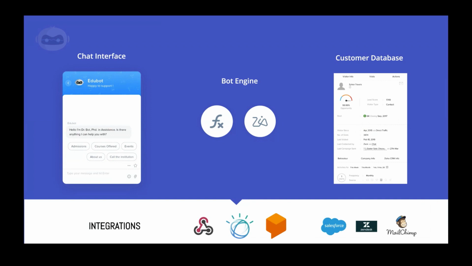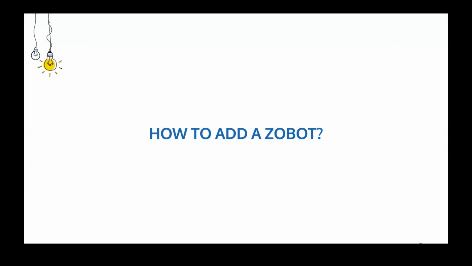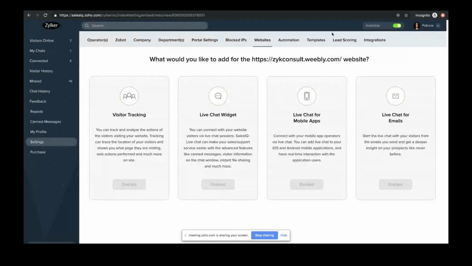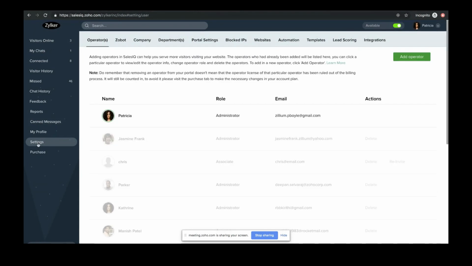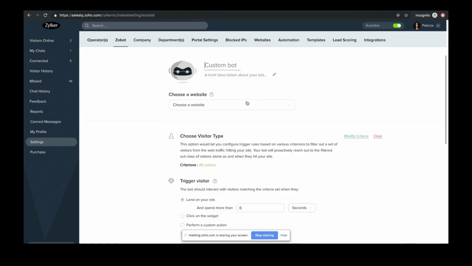Okay. So now we'll move on to how to add a Zobot. I'll tell you how to set it up inside the Zoho SalesIQ portal. I hope all of you will be building along with me. Inside the SalesIQ portal, we'll be navigating to settings and then to Zobot, and then we'll click on Add Bot. I hope all of you are with me. We'll start setting it up.